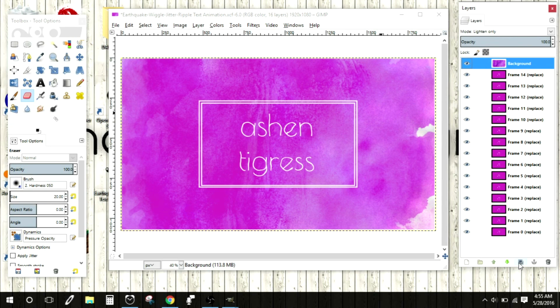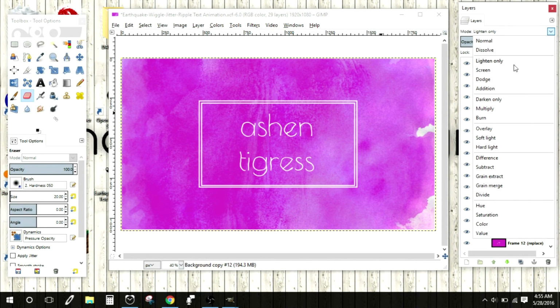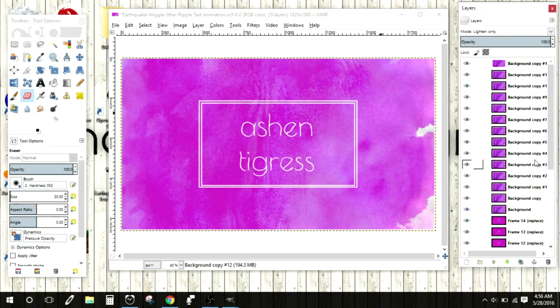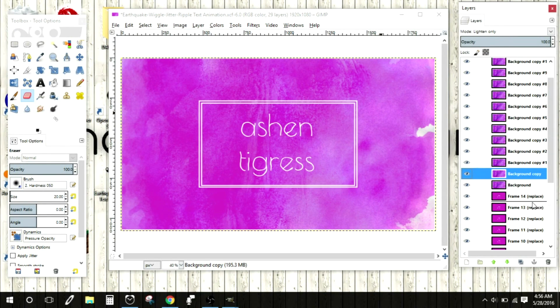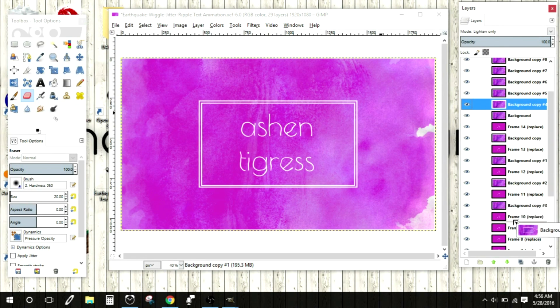And then we're gonna come down here to the duplicate layer button, or you can right click, and we're gonna go ahead and duplicate this like 15 times. Okay, so once we have all of our copies of the background that the mode is set on light and only, we're gonna drag them between every other solid background frame. So just drag them every other frame.